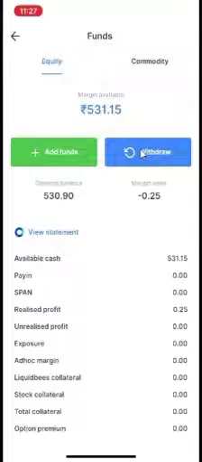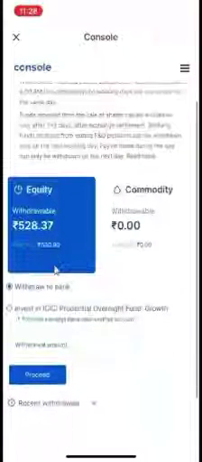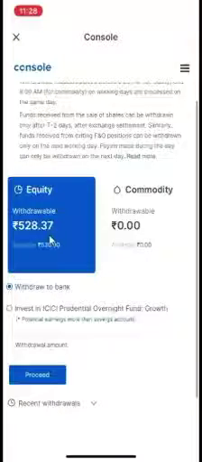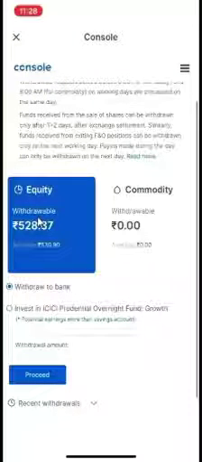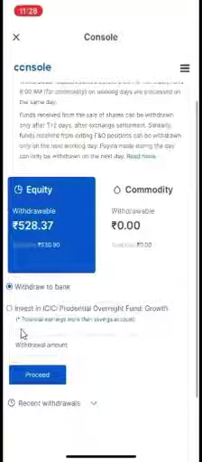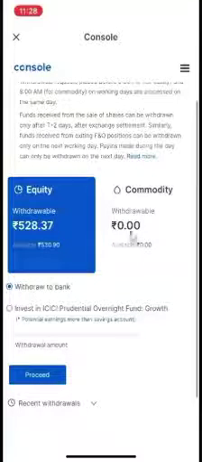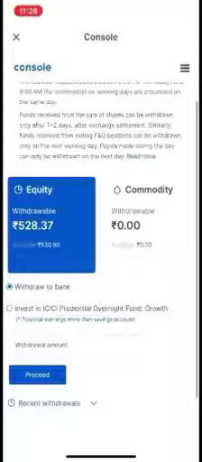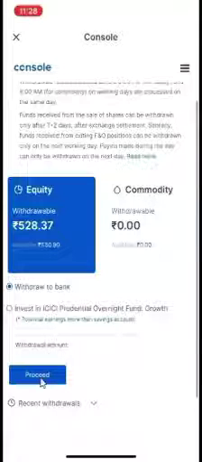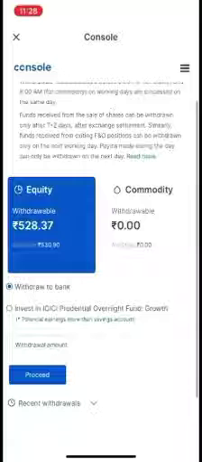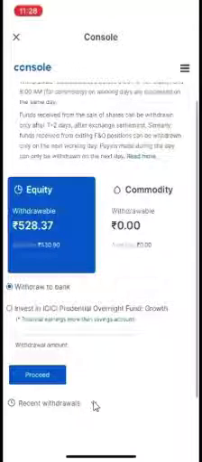If you select withdraw, it will take you to the withdraw page. If you want to withdraw equity balance, select equity and then enter your amount and then give proceed. If you want to withdraw commodity, select commodity and then enter your amount and then give proceed. We can check the recent withdrawal status by clicking on this down arrow.